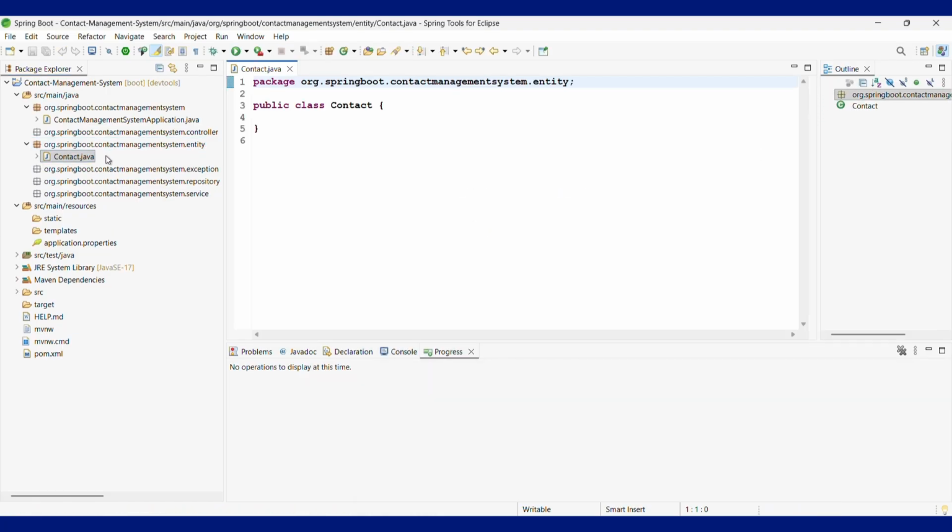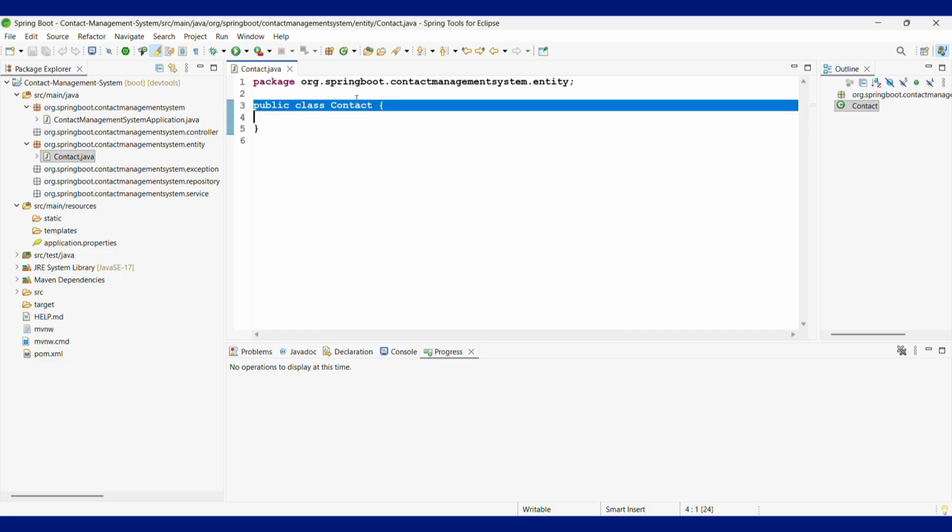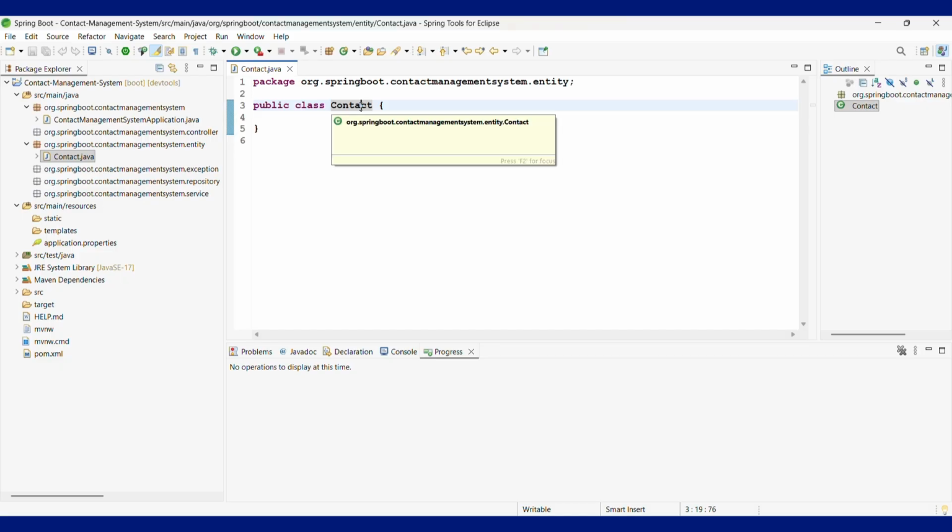Okay, this is the contact class. And now you think that this class is a table. How to know that this class is a table? I will explain later how to create this class in the database. But just know that we need this class right now.